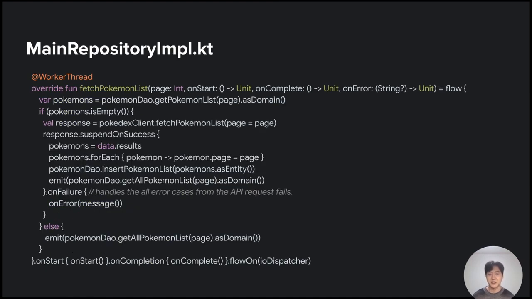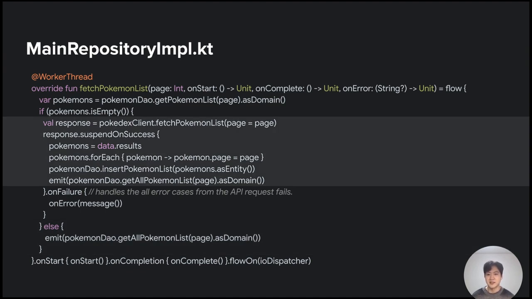Let's look into the implementation of the function. Firstly, the fetchPokemonList function performs queries in the local database with a given page number to find if there is stored Pokemon data. If the database already has Pokemon data, the fetchPokemonList function emits the stored Pokemon list from the database. If the database doesn't include the Pokemon data, the fetchPokemonList function fetches a Pokemon list from the network. If the network request succeeds, the function stores the remote data in the local database and emits the Pokemon list as a flow.